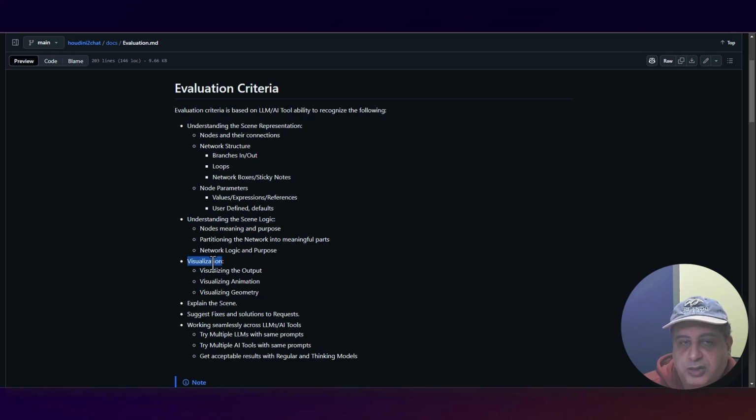Also, we look at visualization, visualizing the output, visualizing the animation, visualizing the geometry, and the third case study that we have is about visualizing geometry. It's a very interesting one. Explaining the scene, suggesting fixes and solutions to requests. Also, we evaluate that the files that we create are working seamlessly across LLMs and AI tools. Try multiple LLMs with the same prompts, try multiple AI tools with the same prompts, get acceptable results with regular and thinking models.